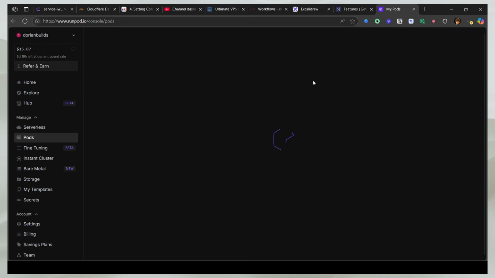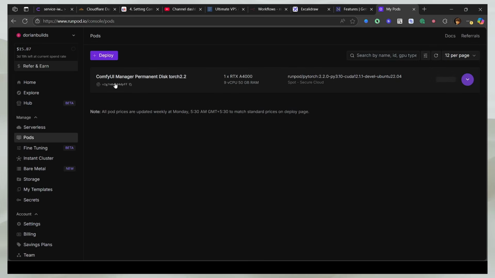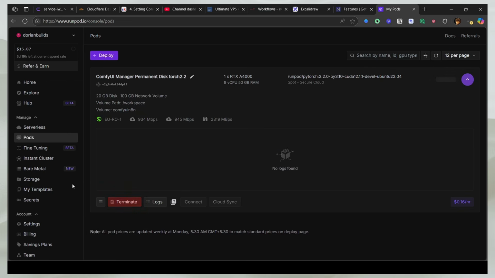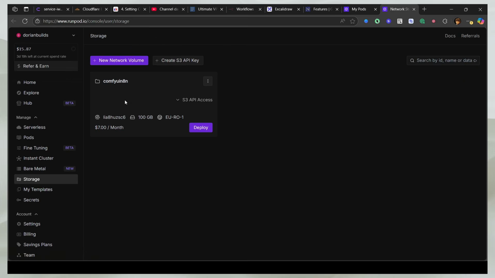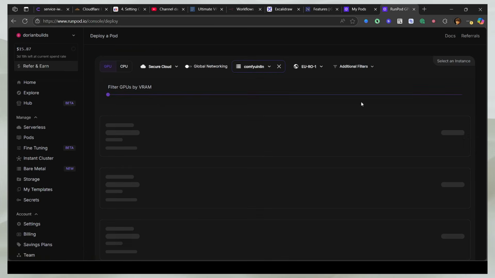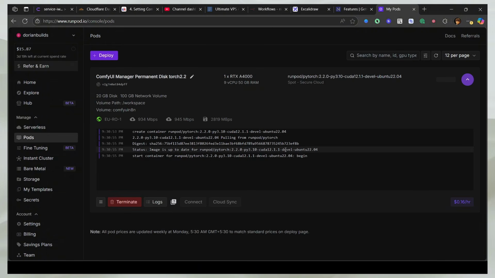Even if I terminate the pod, for example, you can see all the pods that are running, which is this one. If I terminate it, all the data that is inside will still be stored in the storage unit, which is the ComfyUI volume we just made. And you can just deploy it again with some other GPU, right? So that's how it works.